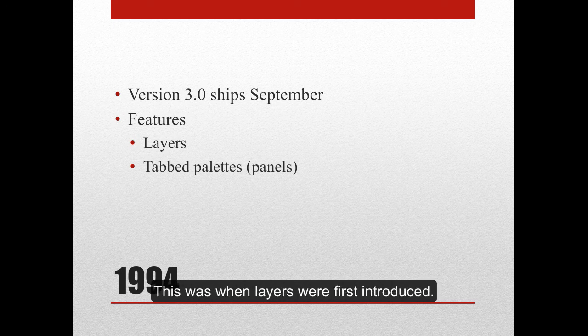This was when layers were first introduced. Thomas Knoll was responsible for their development. So layers, let me tell you, layers were huge. Also, tabbed palettes. They were called palettes back then. We call them panels now. The ability to have tabbed so you could kind of hide one behind the next.